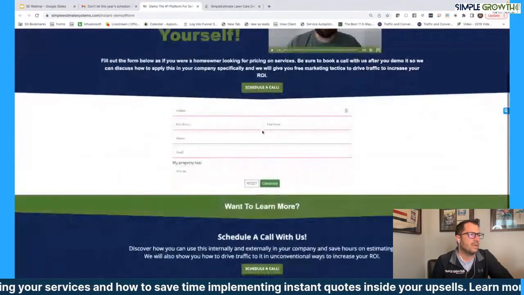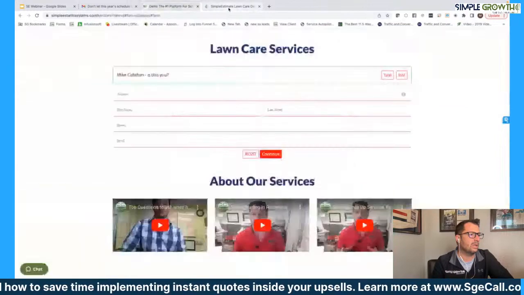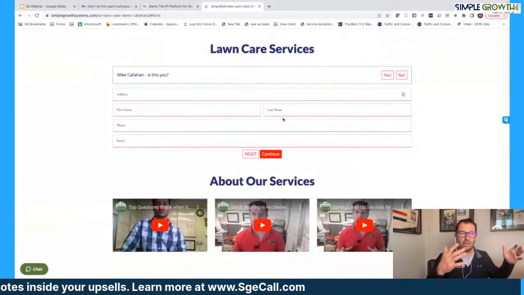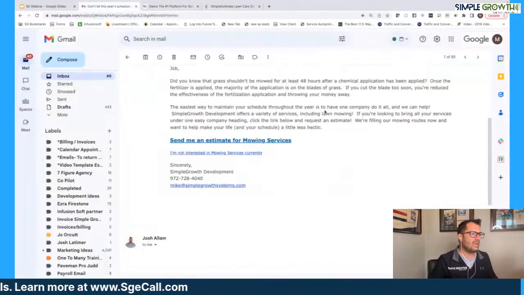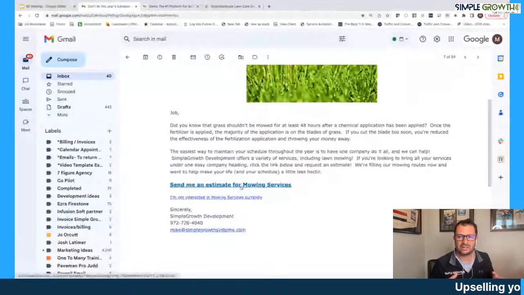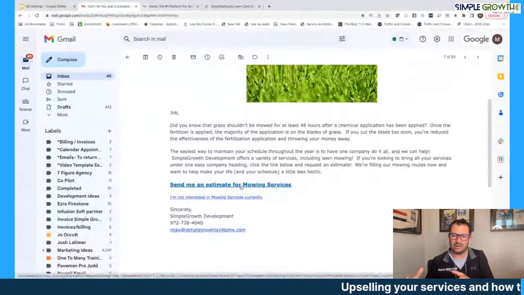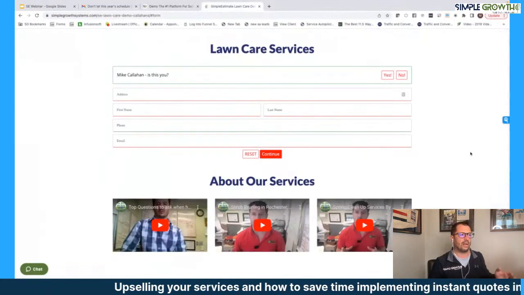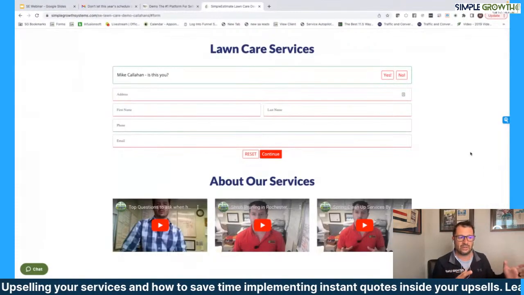And here's an example. So this is our demo account, but if we go in, this is probably what it would look like on your website or landing page. So we go from an upsell email where your client can go in and click, I want a lawn mowing estimate or fertilizing estimate, whatever that estimate or upsell is. And it drives them right to this landing page on your website for lawn care services.